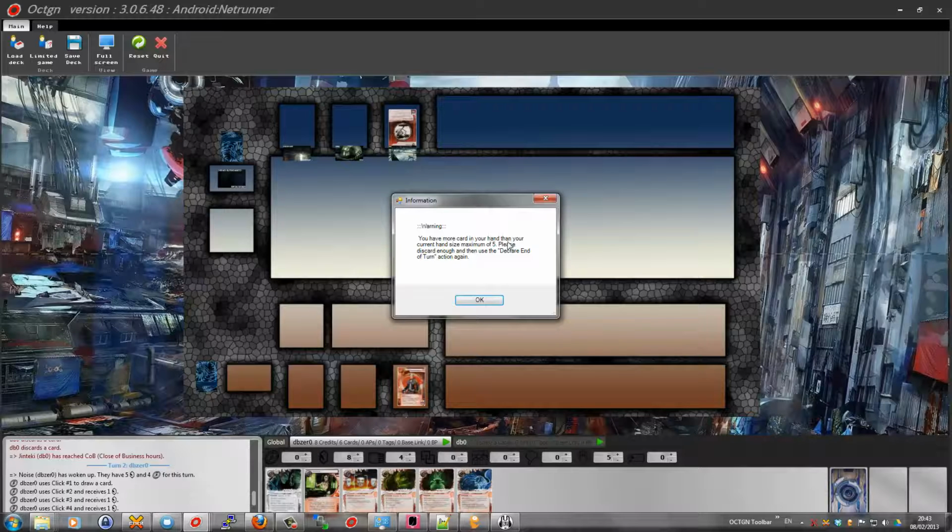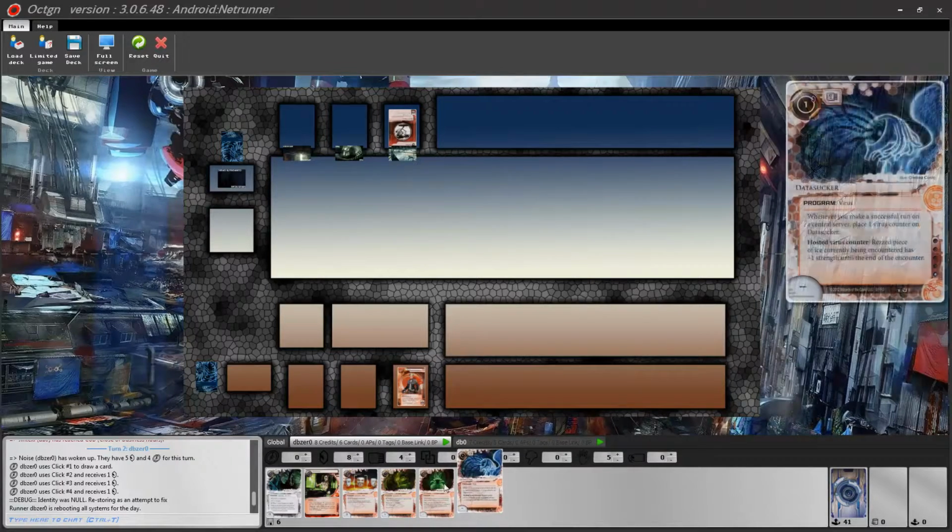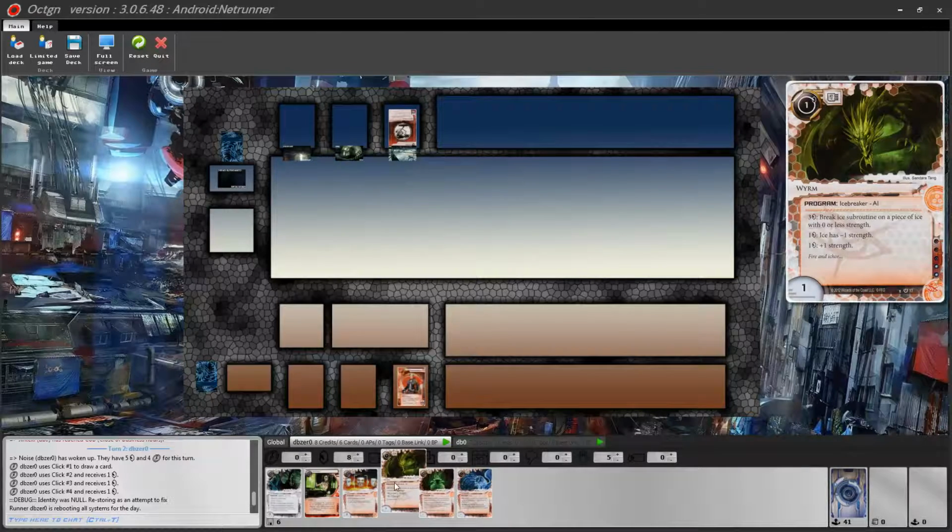In this case, it's telling you that you have more cards than your hand maximum of 5. So discard enough and then declare the end of the turn action again. You will also notice that the game did not move to the next player. We're still on our turn. So let's press F2. Let's discard the card that we don't want. Let's discard the Whirp for now.